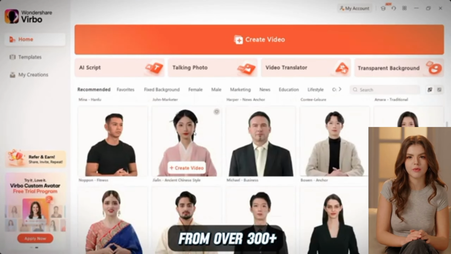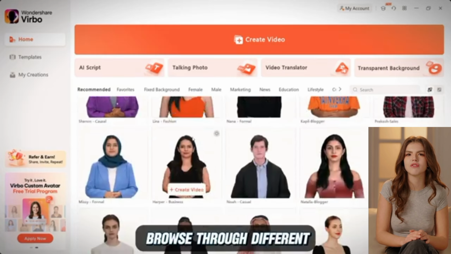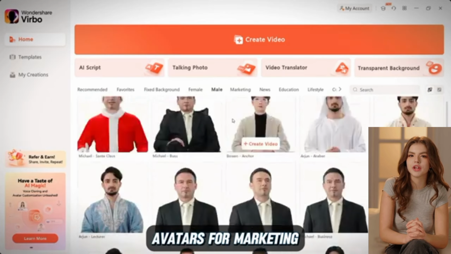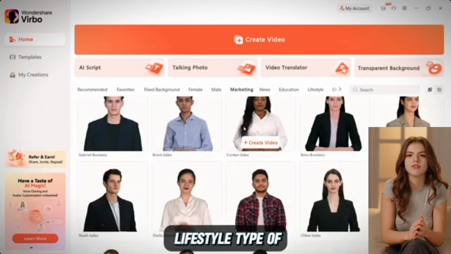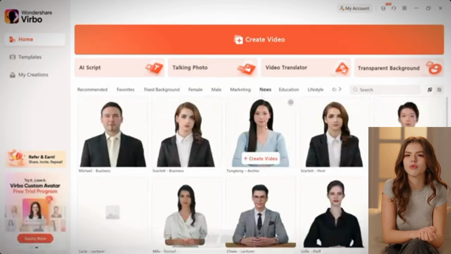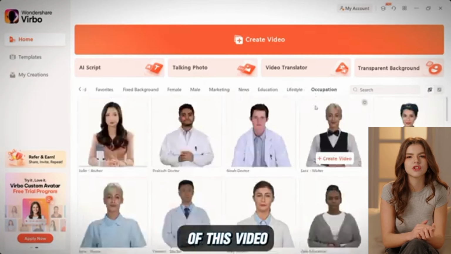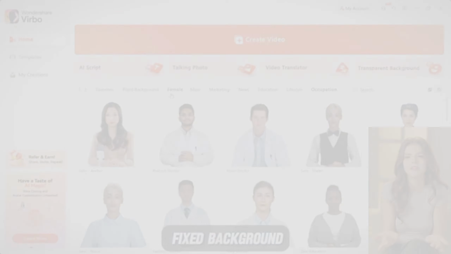And here you can see we have some avatars. So this is a complete list of avatars. You can choose from over 300 plus avatars. You can also browse through different categories like news anchor avatars, avatars for marketing purposes, or just simple lifestyle type of avatar. And you guys can see the list goes on.